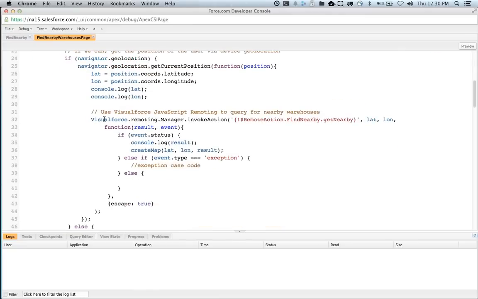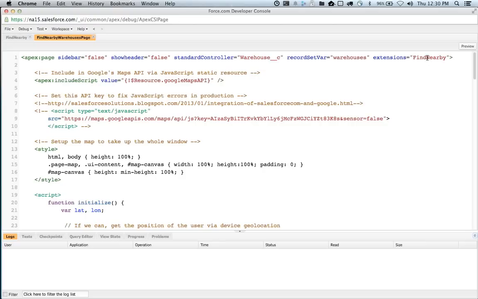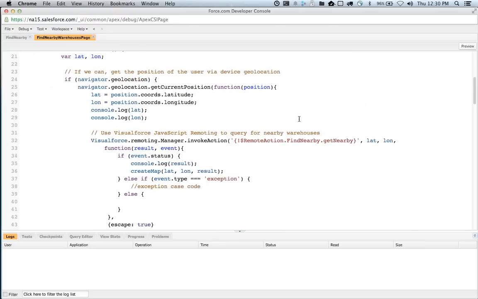And so what this is going to do is take the lat and the long, look for any warehouses within a 20-mile radius, and then return the results of that database query. And if we go into the page itself, what this is doing is working with the Google Maps API. So this is a great example of the Google Maps JavaScript API being used within JavaScript within Visualforce.